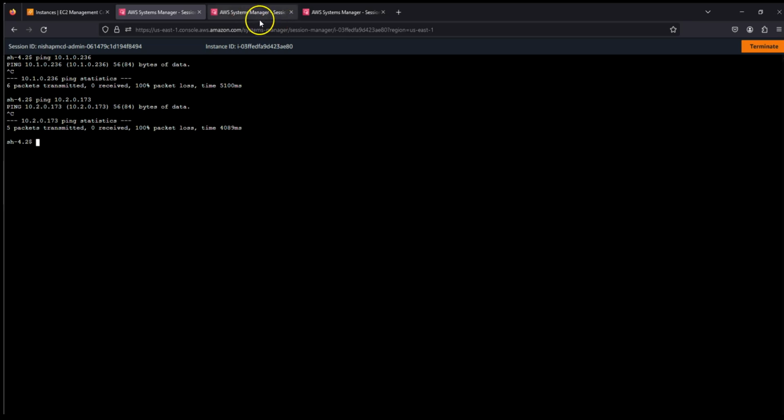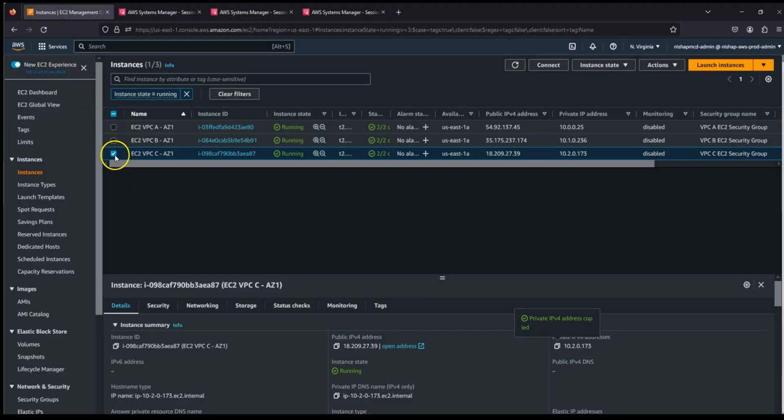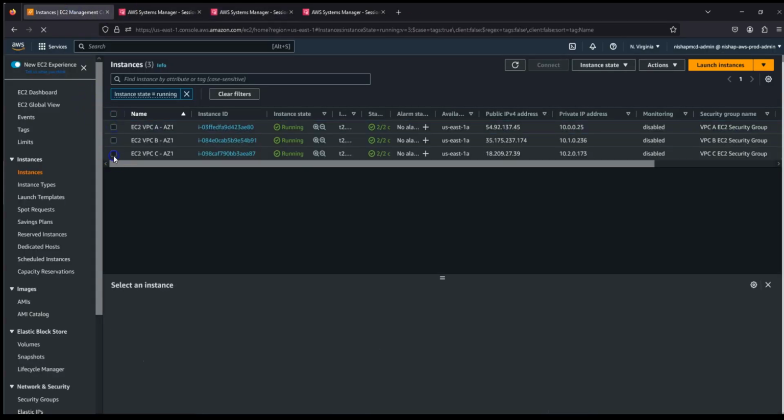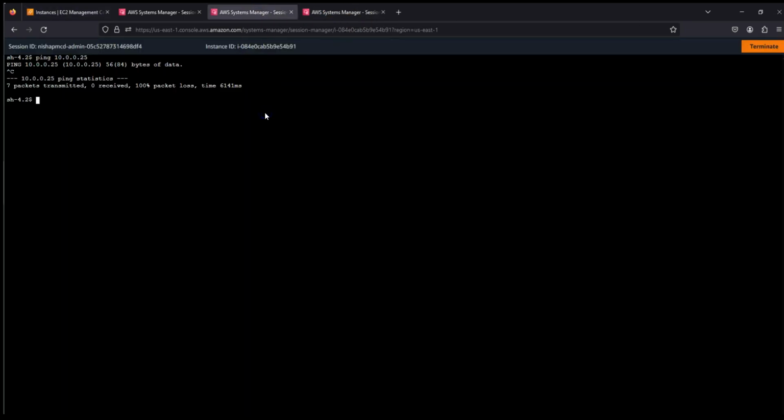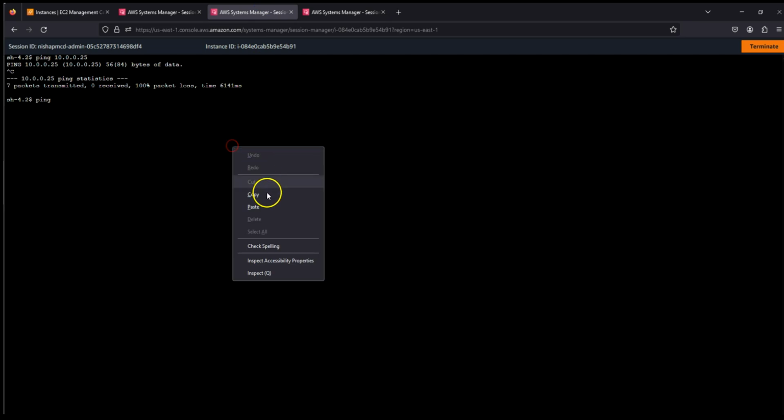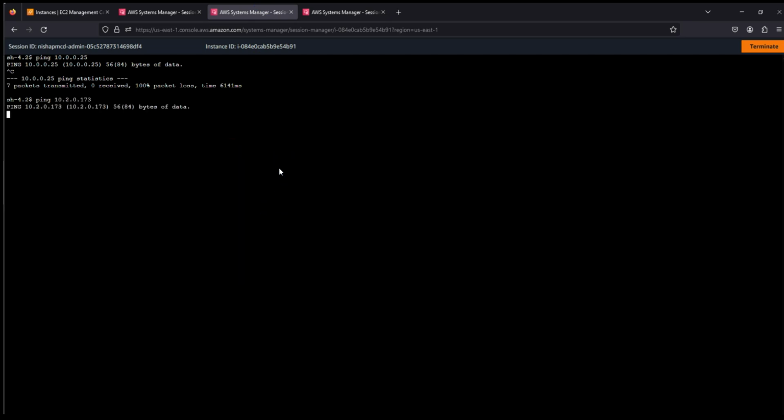Next, we will try ping connectivity testing from VPC-B. We will grab the private IP address of the instance that lives in VPC-A. We can see that fails as well. And then finally, we will attempt to ping by checking our network connectivity to VPC-C. As expected, this fails as well with 100% packet loss.